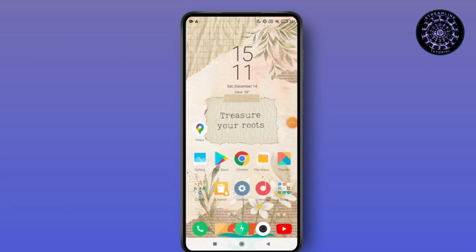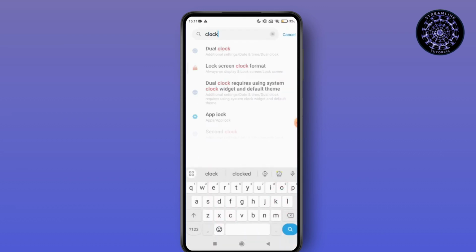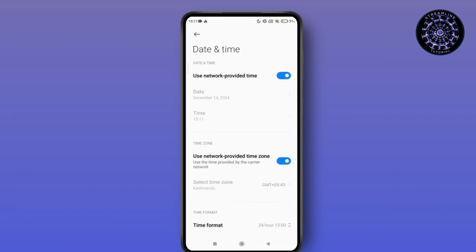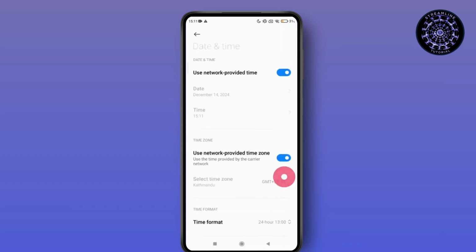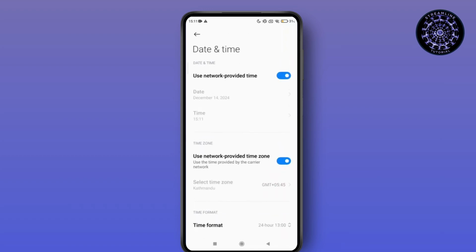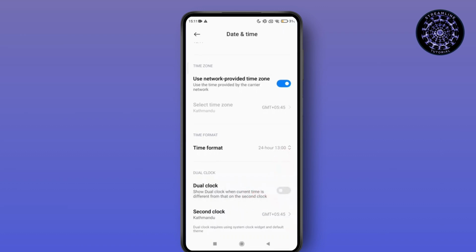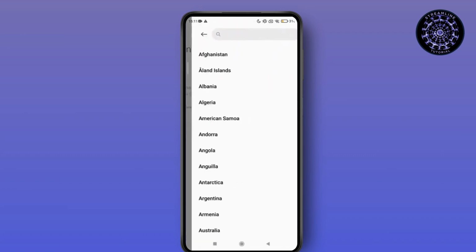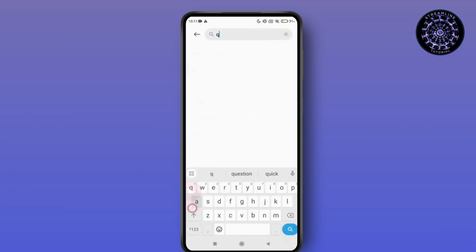After that, you have to navigate to your setting and search for the clock here. Once you have searched for the dual clock here, you can see that. Here you have to just go and select the clock here. Just go and tap on your second clock and go for the region here like this.